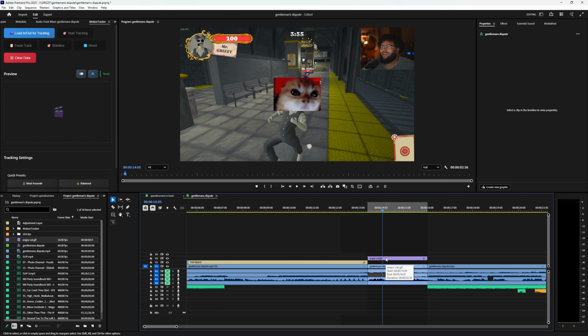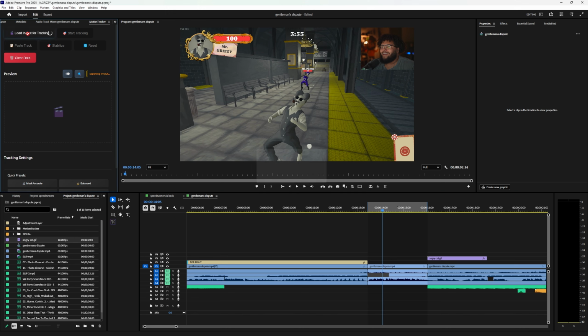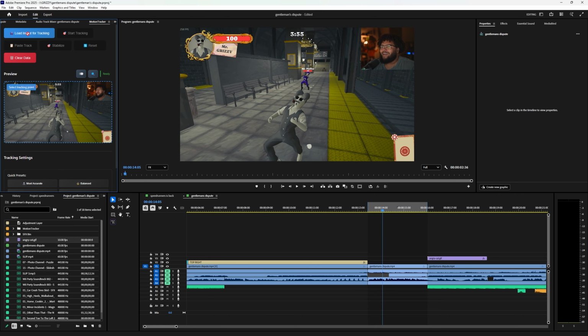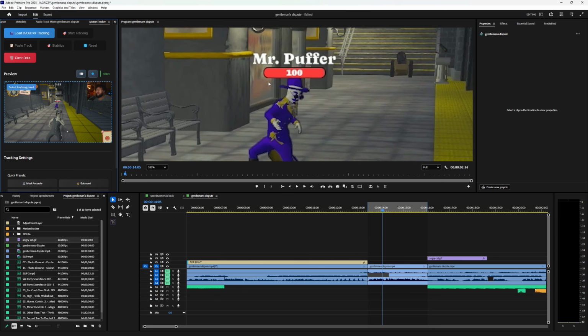Once you have your section highlighted, I recommend disabling or moving anything on your layer that isn't the actual raw video, just so it doesn't get in the way of the tracking. Then all you have to do is go to the actual MotionTracker extension and click load in and out for tracking. It'll render out your in and out point, and it'll put it into the MotionTracker. And let's say I want to motion track something on this guy right here in this game.